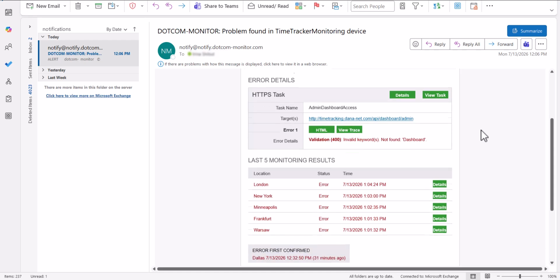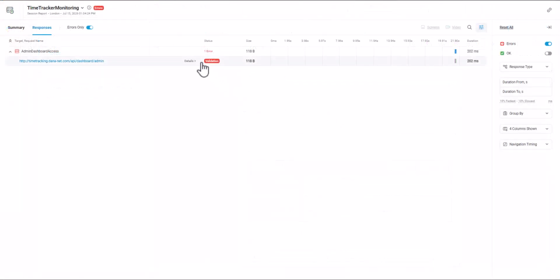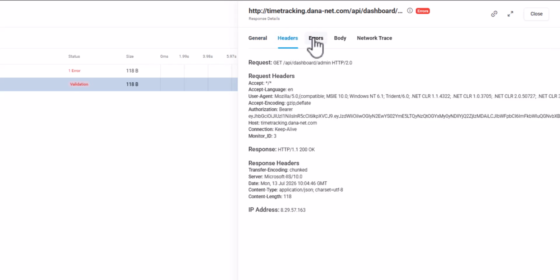When Dotcom-Monitor detects an issue, it immediately sends an alert through your configured notification channels. You can then open the corresponding session report in the Dotcom-Monitor interface to review detailed diagnostics and quickly identify the cause of the failure.